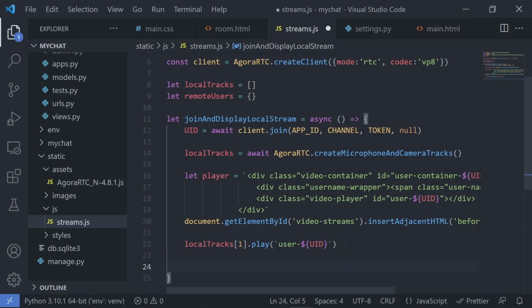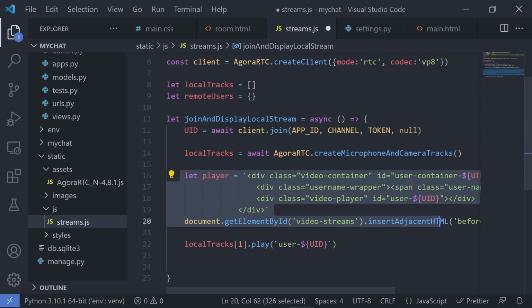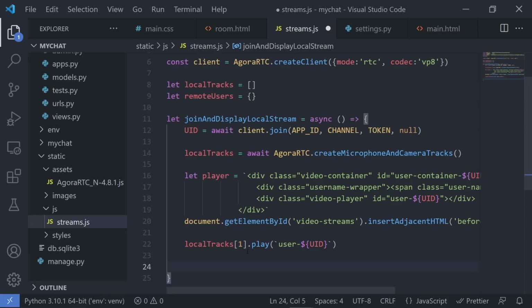Now, underneath this section, we actually want to publish our audio and video tracks to the channel. So right now, we've joined the channel. We have our audio and video tracks stored. We added this to our own browser here, so we'll see it. But then we want other people to also see this too.